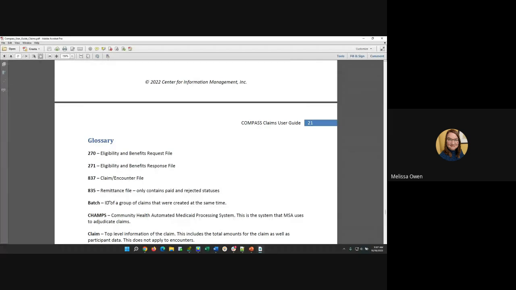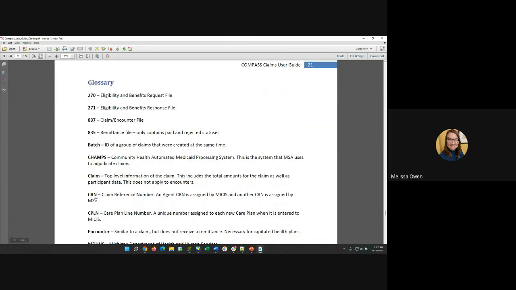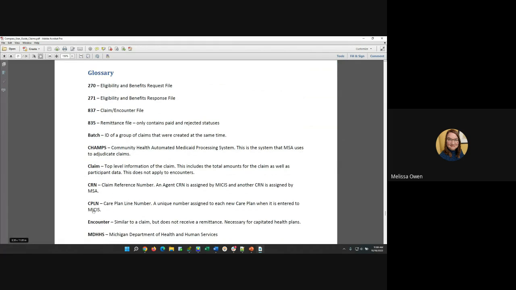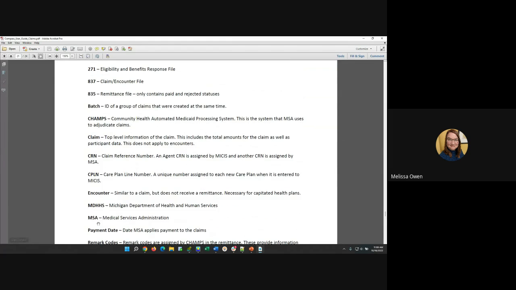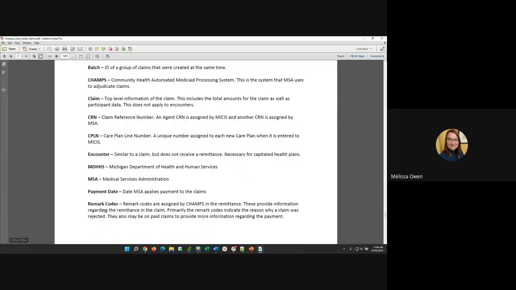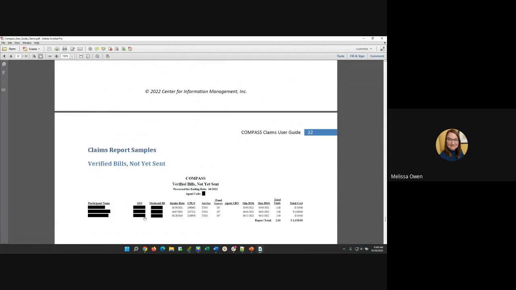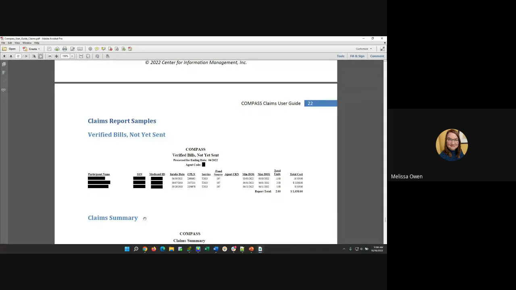So these words and acronyms that I'm using that are very common in claims life are all discussed here. Like CRN is the claim reference number. It identifies the claim. Care plan line number, encounters versus claims, etc. The remark codes indicate why they've been rejected. And then there are some samples of the reports down here.